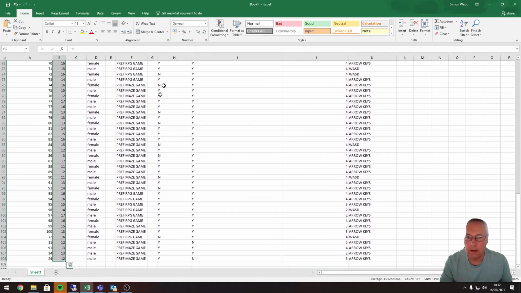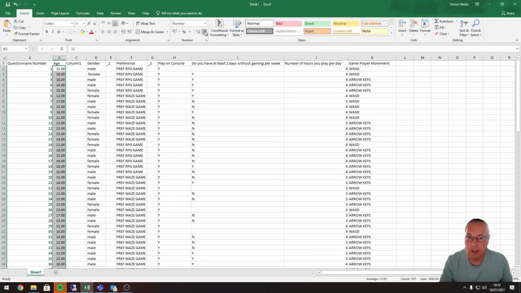So I'm going to come down, highlight the column. I'm going to change the data type to a number, and then I'm going to decrease the number of decimal places like that.